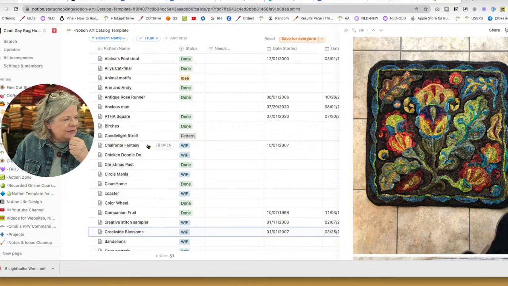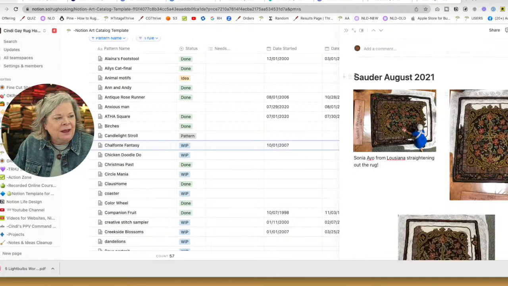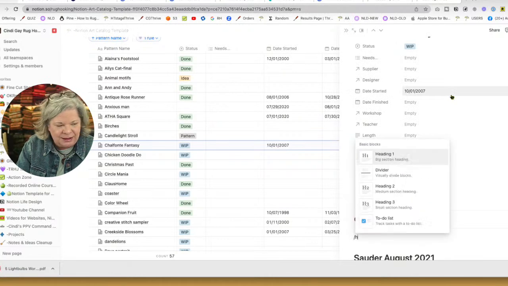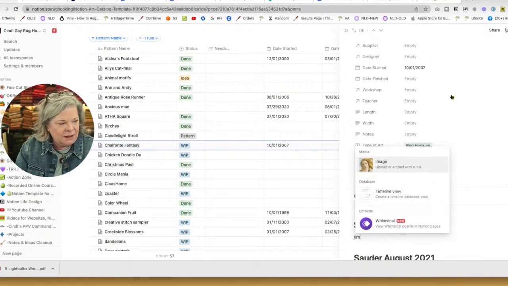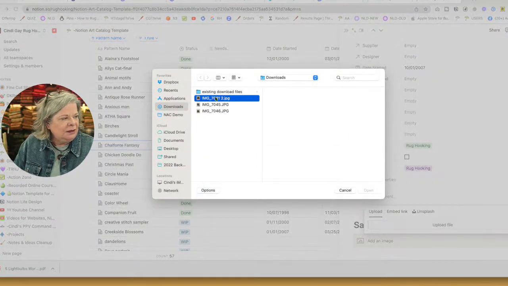So what I did with, what's the next one? Chalfont Fantasy. This is my room size rug. And I've taken some other images since then, but I didn't put them in here. I'm going to do the same thing. To get to the top, I'm going to hit enter. I'm going to put in a header. And this is going to be February 2023 image. Upload. And I think it's this one.